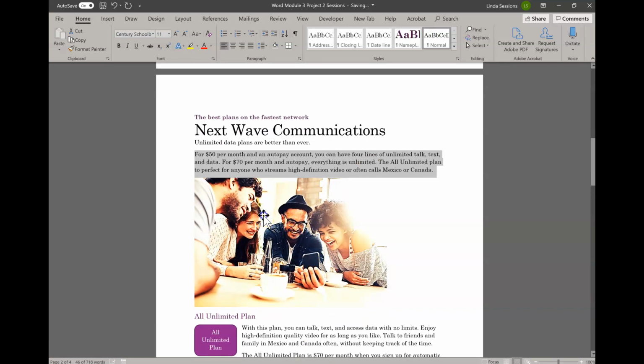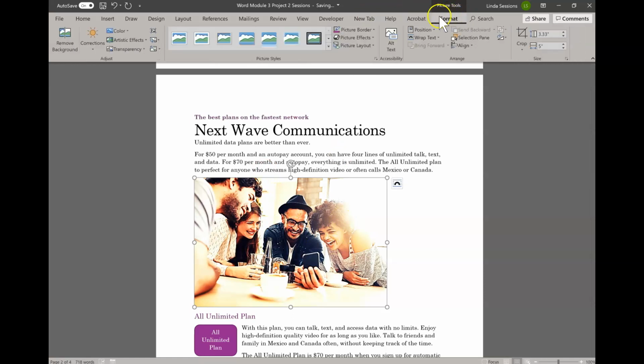So then here in our picture, we want to clear all the formatting on the picture, and it's pretty easy to do. Once we have our picture selected, we're going to come up here to Picture Tools, and we have this little button right here that's Reset Picture. So I'm just going to click on that, and it's going to reset the picture to the original setting.